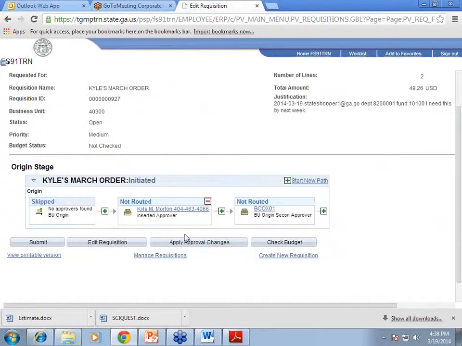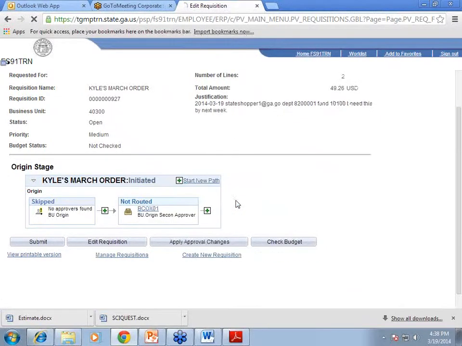If I insert them into the process and I want to keep them in the process, I have to click this Apply Approval Changes. If I decide that I don't want it to route to that person, you can remove ad hoc approvers, but you can't remove any of the default approvers. So once I'm ready for this to be routed, I click on Submit, and it will send an email notification and a work list entry to the approver.